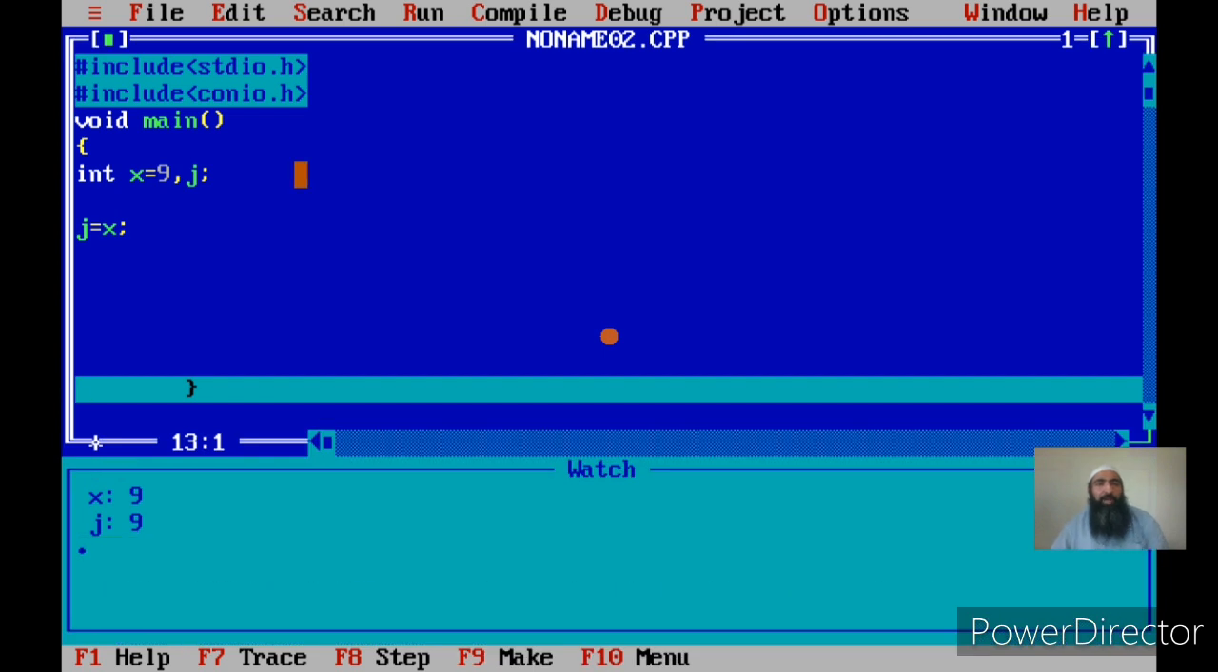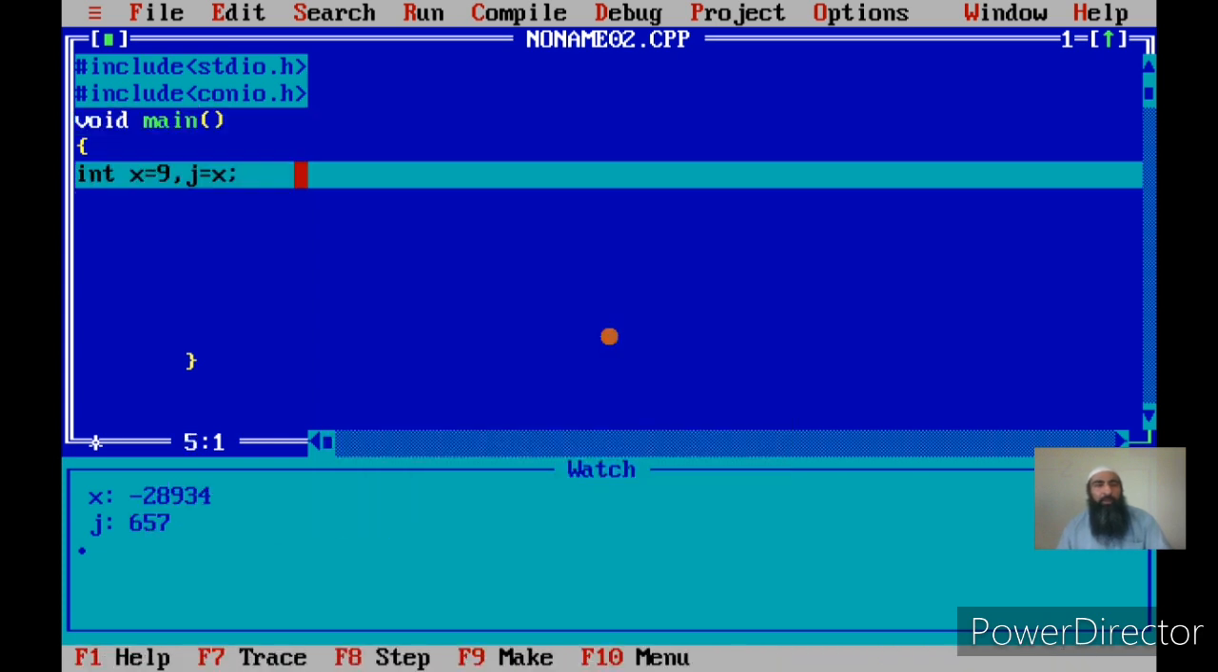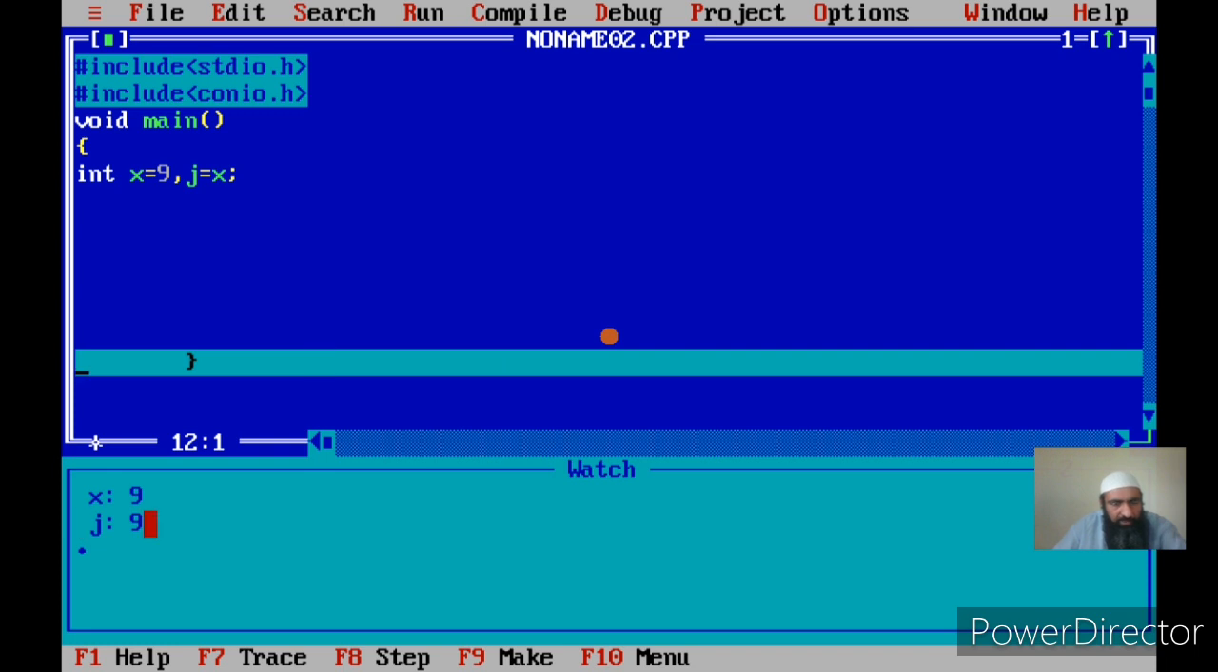Now, doing the same thing at the point of declaration, is that possible or not? I can say j equal to x here also. Let us see if this works. See, x is having a junk value. Now x has got the value 9, and that 9 should be assigned to j. So both of them should be initialized to 9. Yes, this works. Wonderful. x is equal to 9 and j is also equal to 9. That means the value of x can be assigned to j.